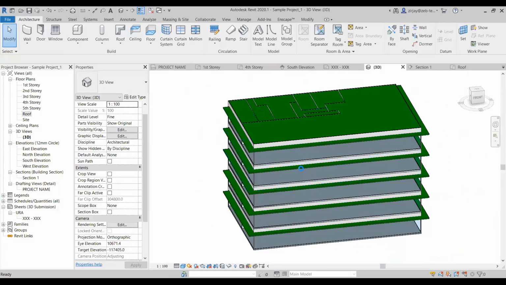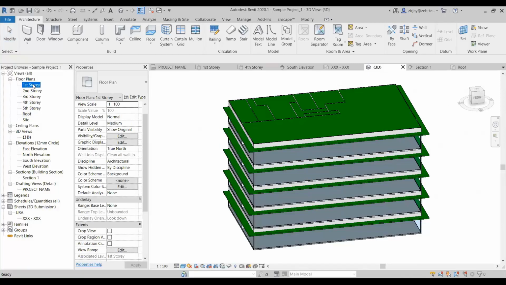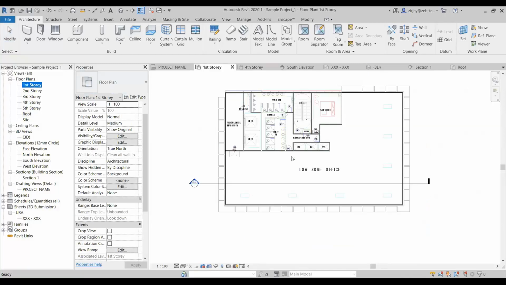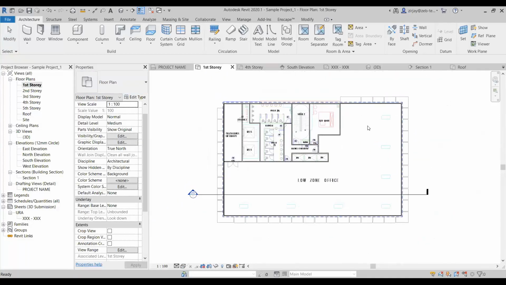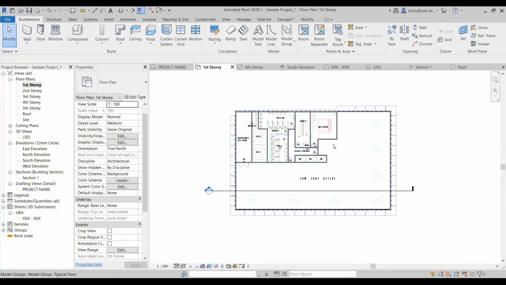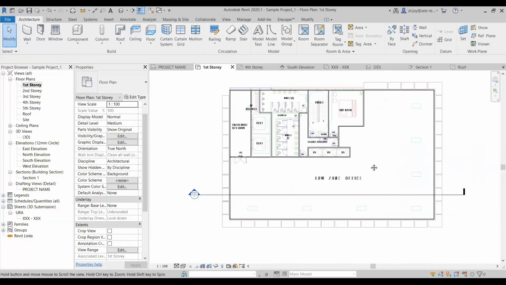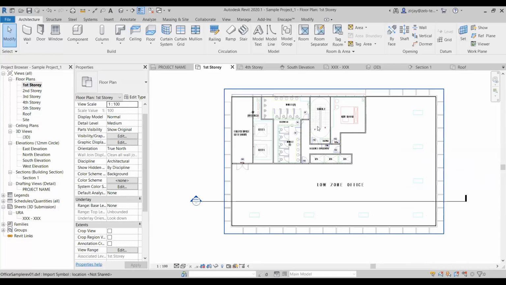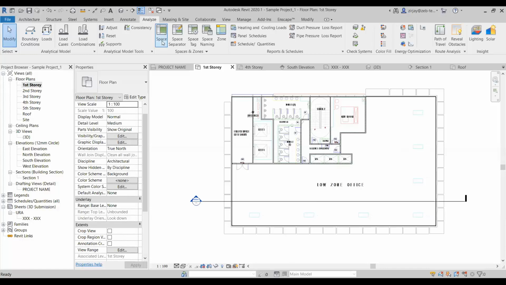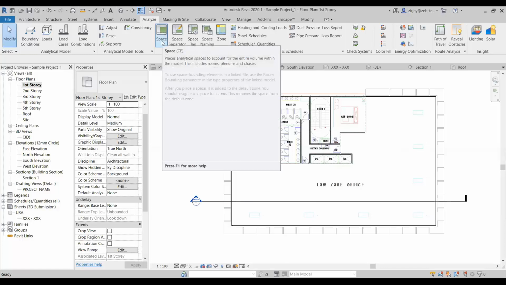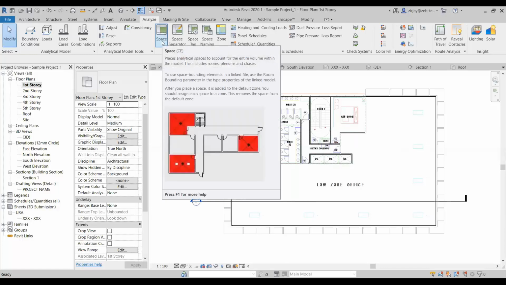So again, go ahead and just save it first. Now, this is almost the last step. We're just gonna add the spaces inside this thing. Because right now, this is like an empty shell only. We have the boundaries of the rooms, but the actual rooms, we don't have it yet. So for this, we go to Analyze. We're using space elements in this case. So we click on space.